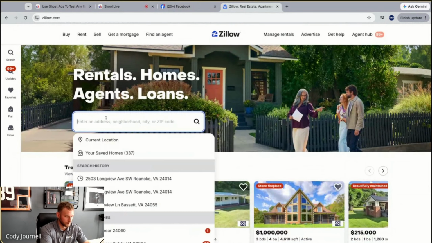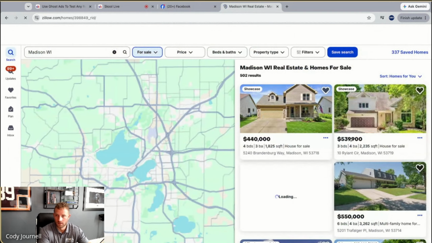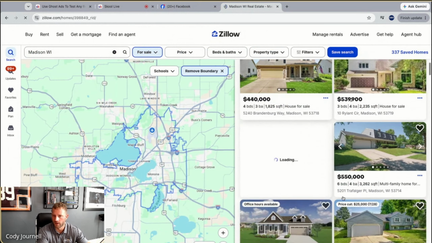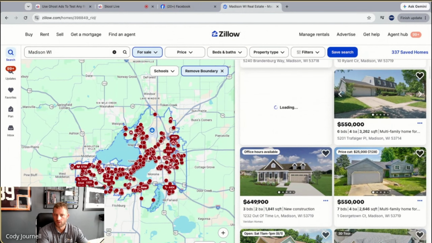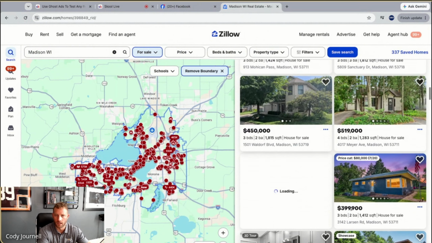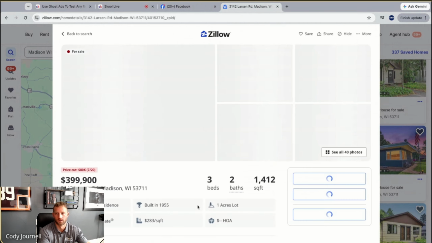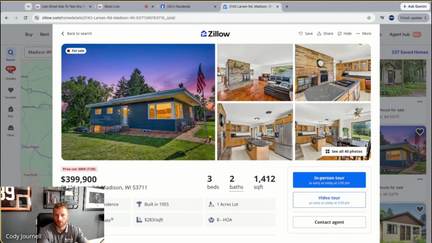So I'm just going to type in Wisconsin. I don't know anything about Wisconsin. We're going to go to Madison. So let's say that we're trying to renovate a 3-bed, 2-bath house that's existing, and we think the market might sell closer to, let's just say, 350,000.